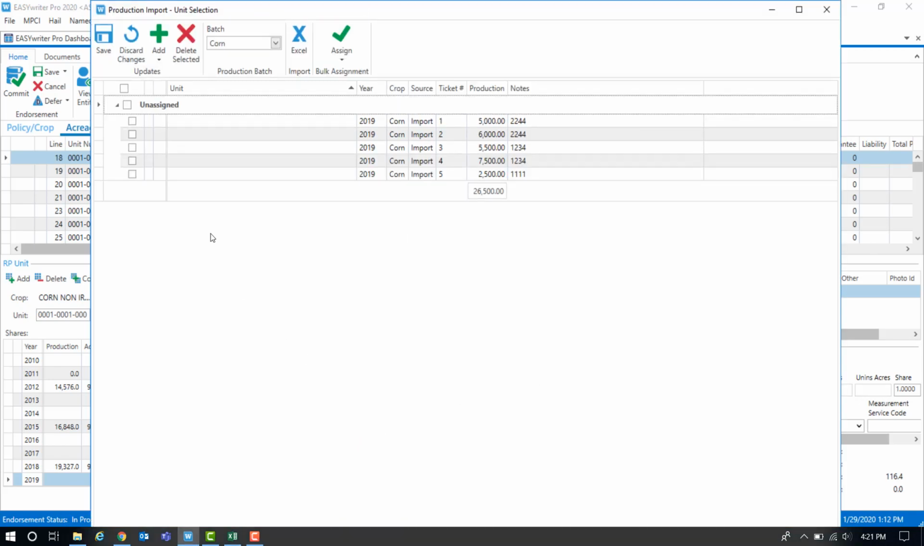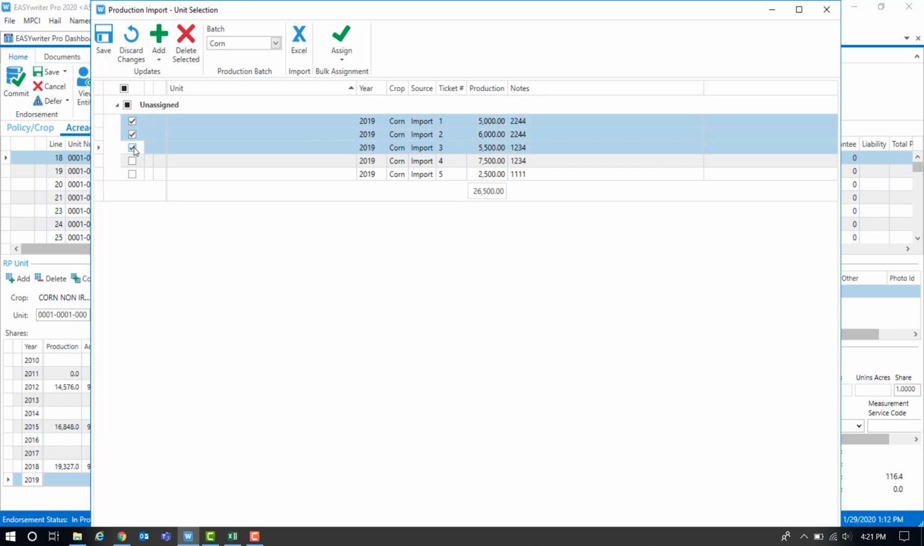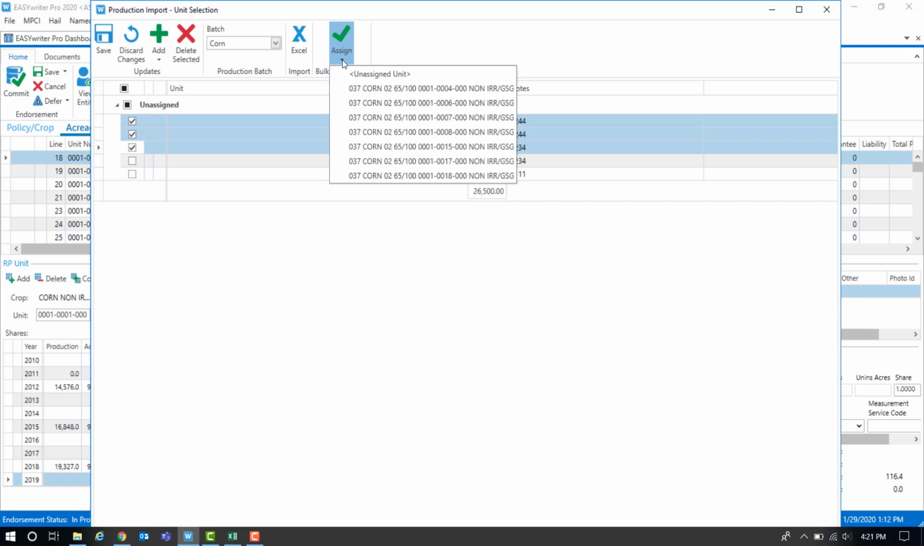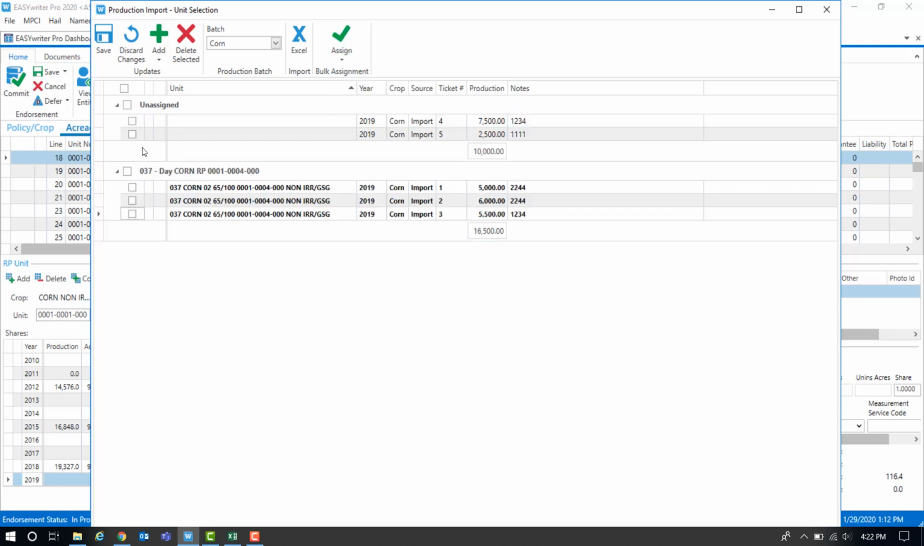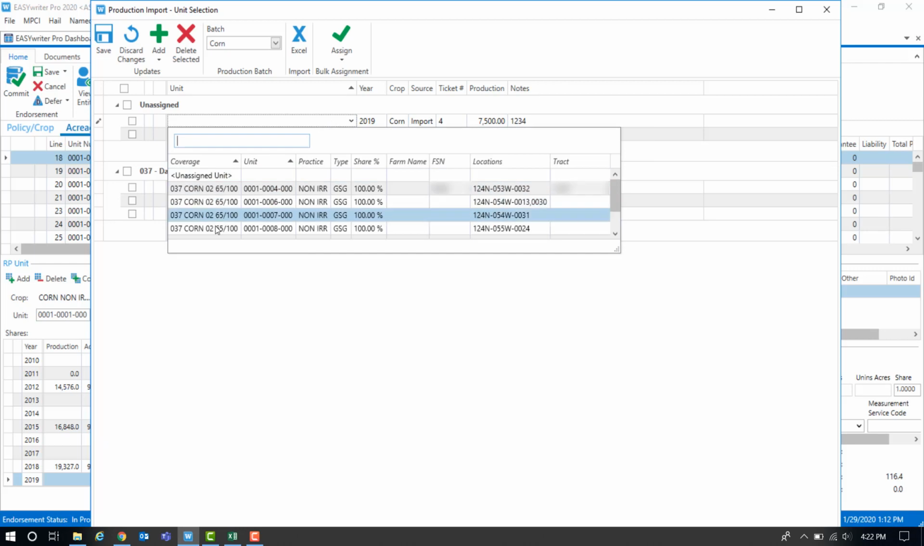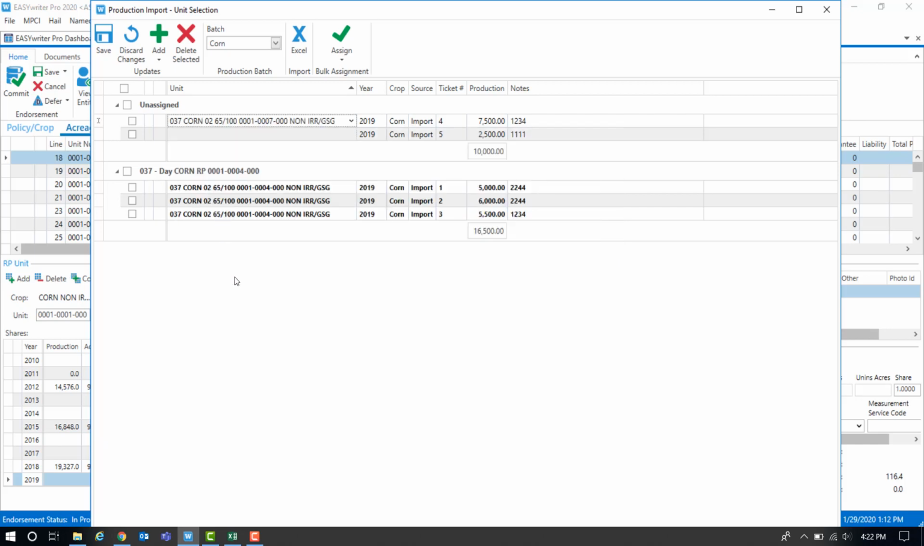To assign your imported or manually keyed data to a unit, simply select the checkboxes next to the production data lines, and then go ahead and use the Assign option. In the dropdown, you will see all available units for your coverage to assign to your production data. Or you can also do this one line at a time by selecting the drop-down option found under Units. By going here, it's going to pop up a screen that is also going to show you your available units with additional information, like practice, type, share percent, etc. Again, here you simply select your unit.